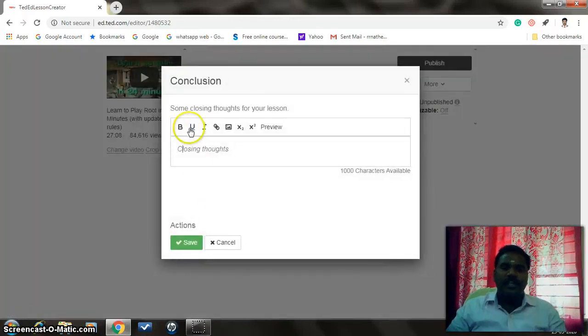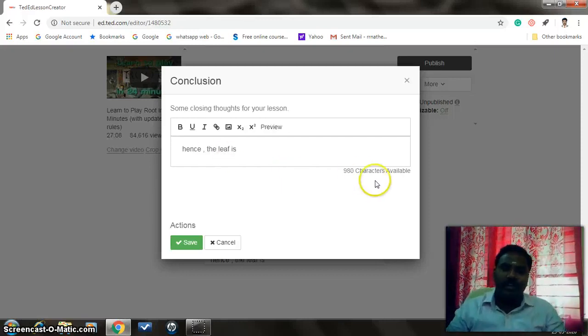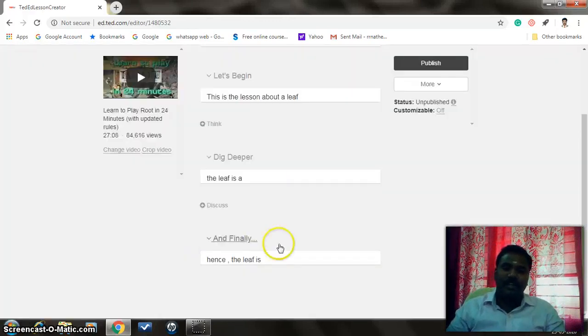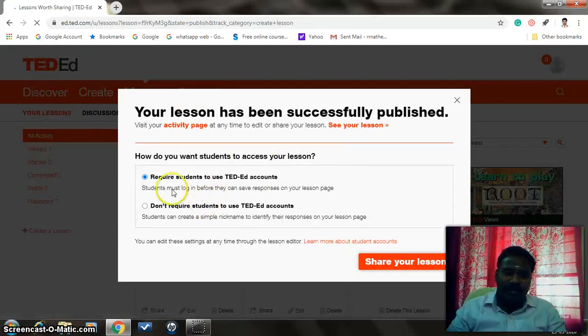Finally, if you want to give any conclusions, like the leaf is, you can add your conclusion for at most 980 characters, so totally 1000 characters. After giving a save, how to publish? Here is an option to publish your lesson. After clicking the publish button, there are important options.